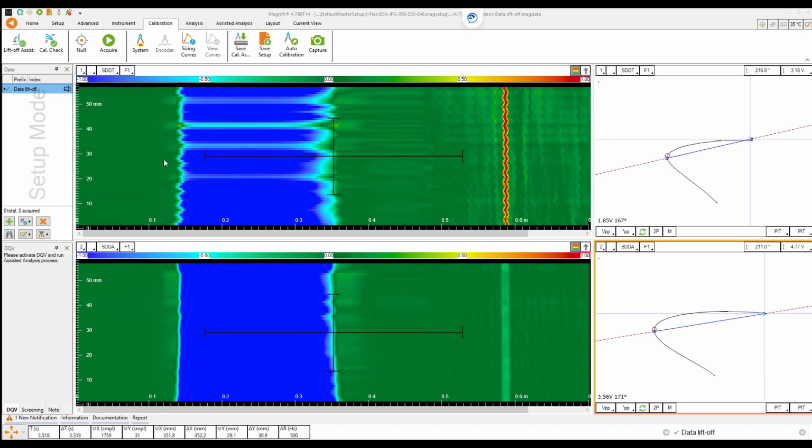So that's about it for the liftoff assistant mode. Just to summarize, it's a tool that reduces the manual steps the operator has to achieve in order to set up the software prior to an inspection.